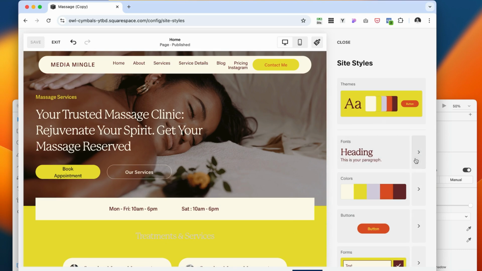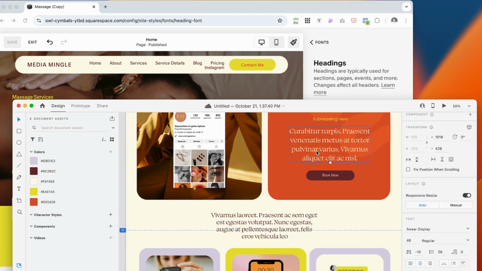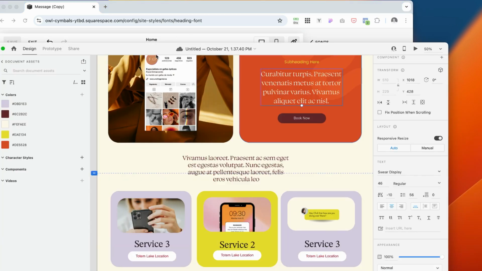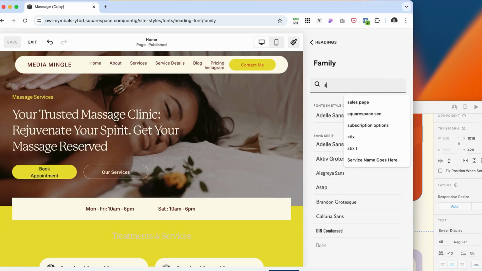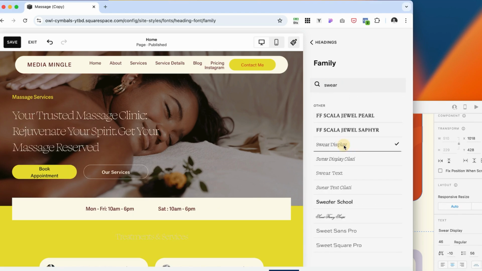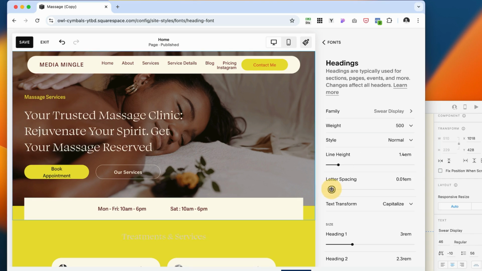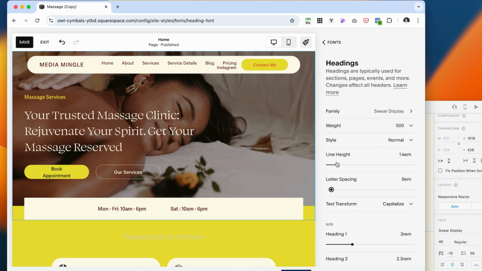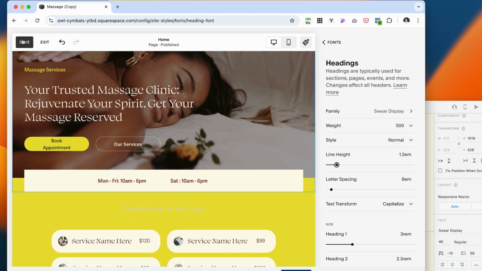Click save. The next thing we'd like to adjust is our fonts. So navigate to fonts, and here for the heading I am using Square Display font. I'm going to find this one over here, family, and then browse all fonts and look for Square here. This is our font. Probably going to select a heavier weight. Let's try 500. That's good. Then the letters are a little bit squished here. I like to adjust the letter spacing to just 0, and the line height is a little bit too spread out, so this is already looking better.